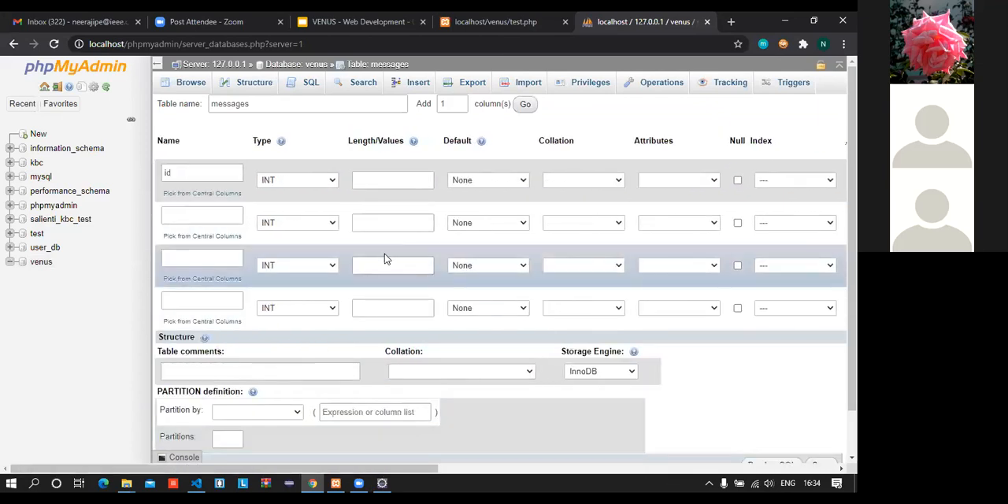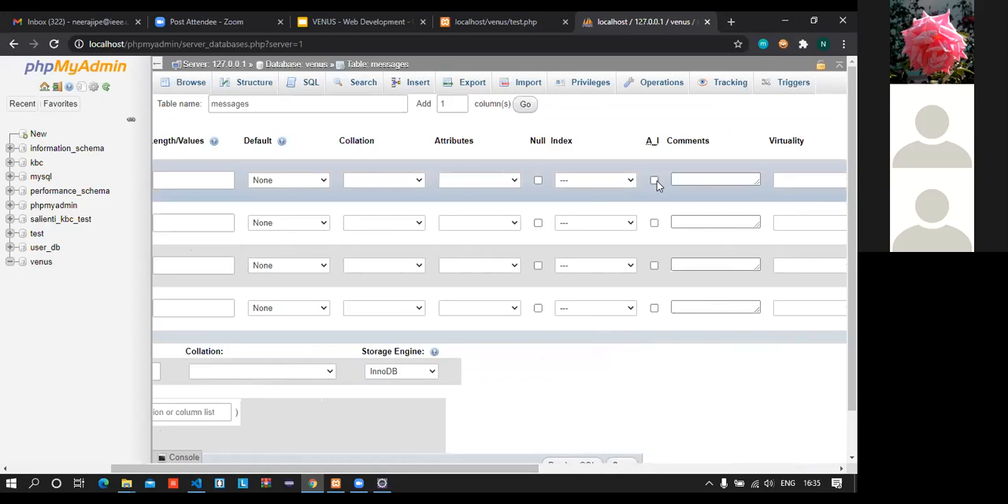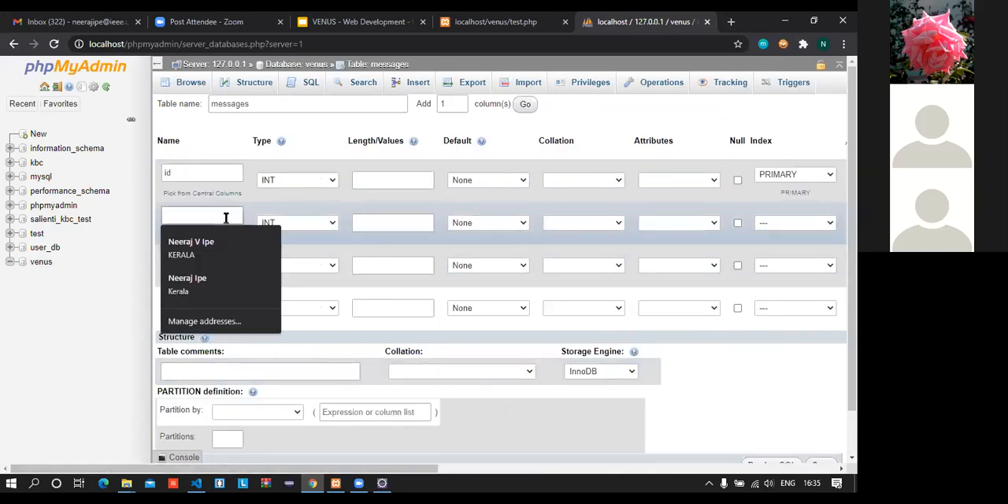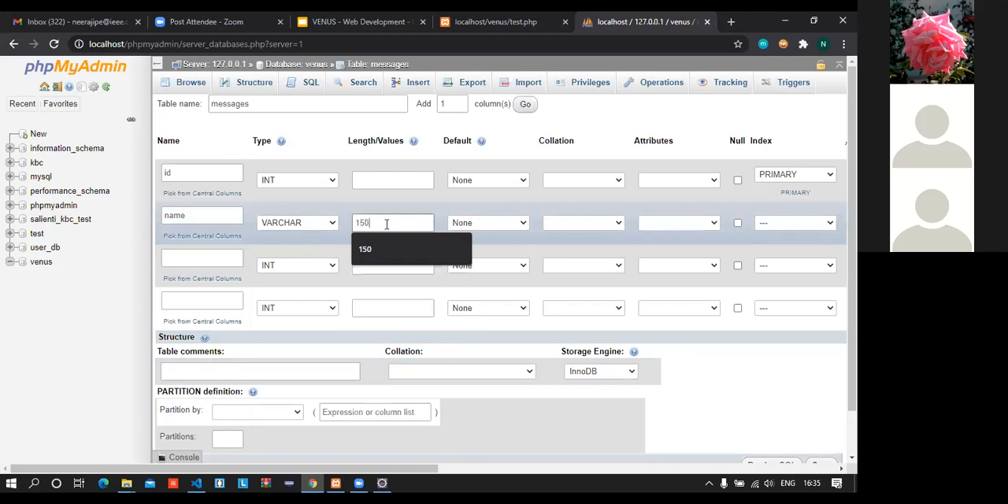We have a feature called auto increment. Every time a value is inserted into the database, this particular value will increment itself by 1. You just need to click that checkbox here, and it will automatically become auto increment. Then I'm going to add name, and the type would be VARCHAR. Let's give it 150. This is the limit for the length of the values.